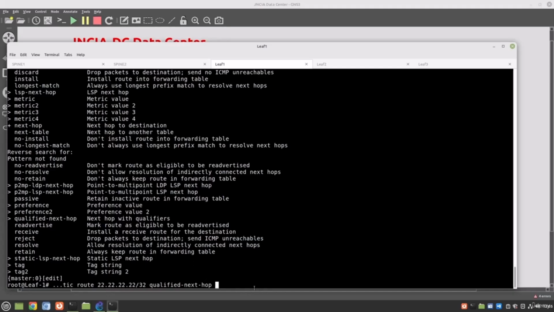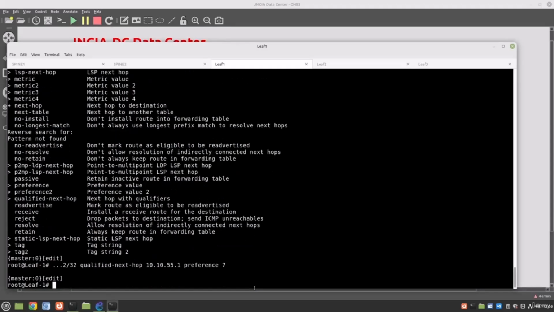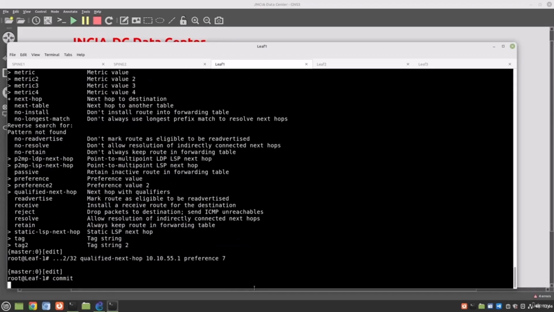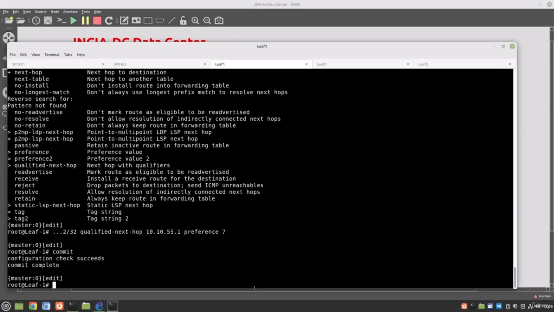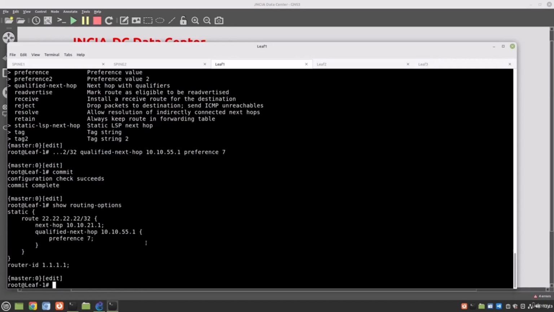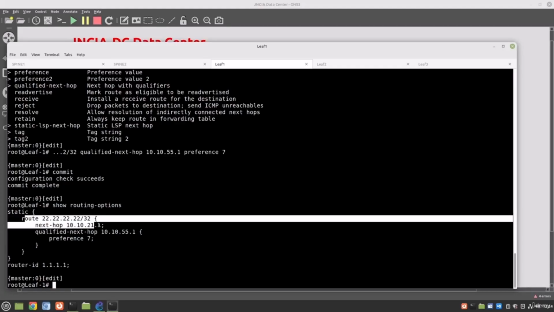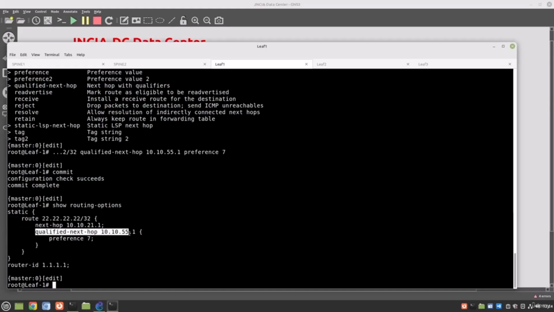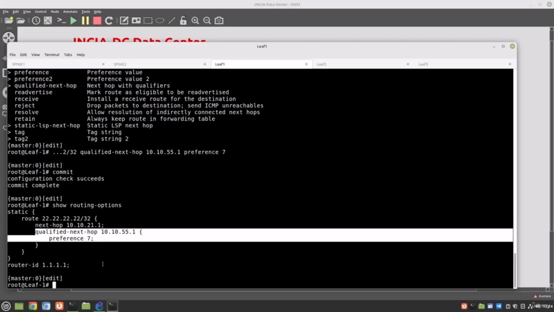So let's do our qualified next hop, and that's going to be 10.10.55.1. But now we have to put a preference in. The preference we're going to put on here is, let's say, 7. Let's do a commit, and let's have a look at the actual routing options. Okay, so here we can see we've got our normal static route via 10.10.21.1, which is XE002, and now we have our qualified next hop with this preference of 7.